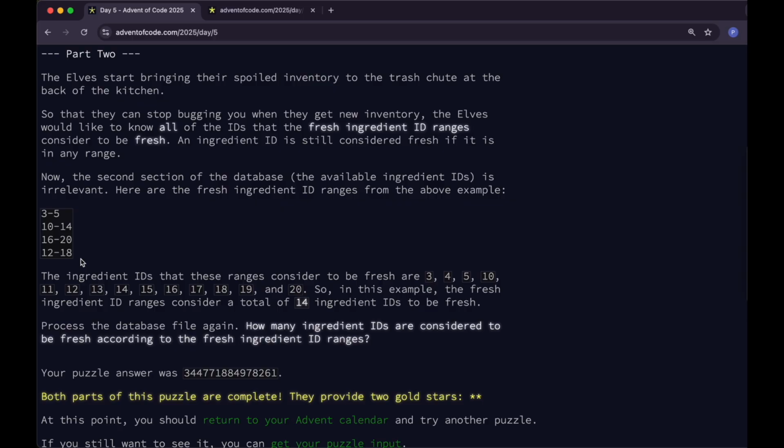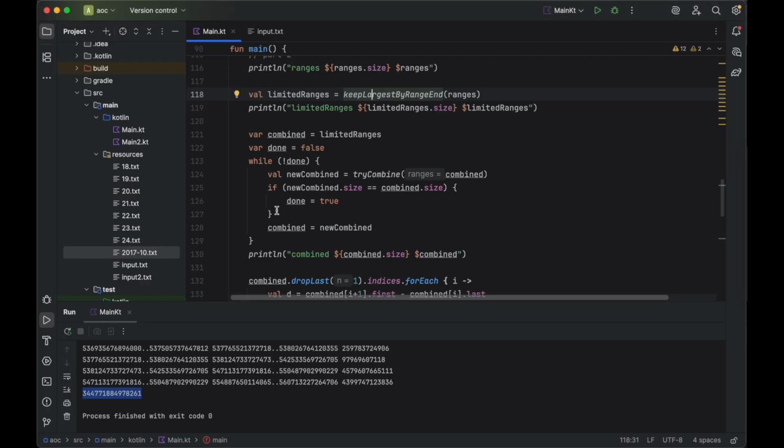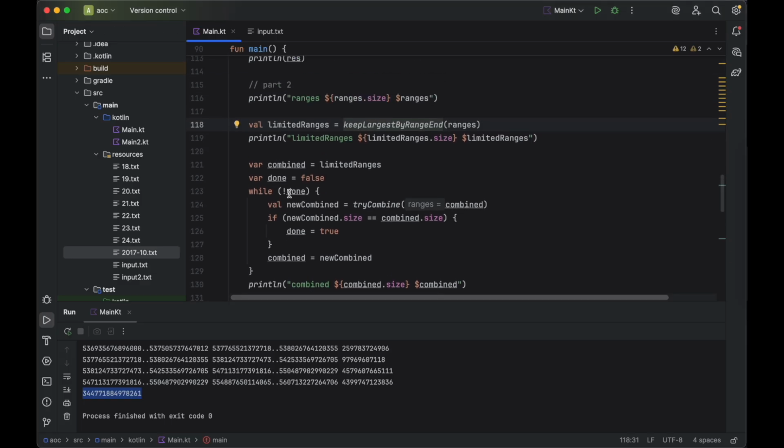So what we want to do is get a distinct list of ranges that don't overlap, and then we can easily just count, because we know in this range there's 18 minus 12 plus 1 elements, so there's 7 elements in here. So if we have distinct ranges, we can just count it easily. So first we have to get distinct ranges.